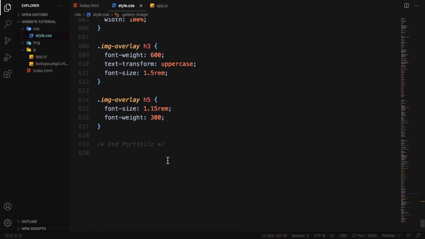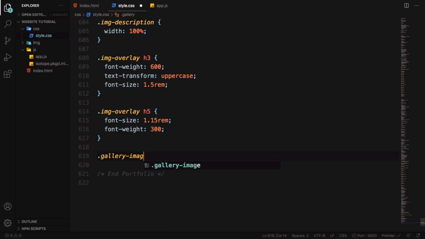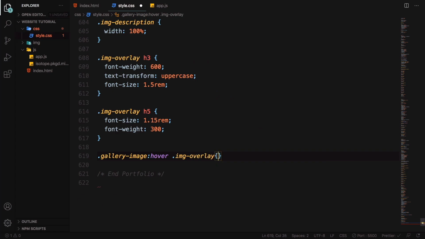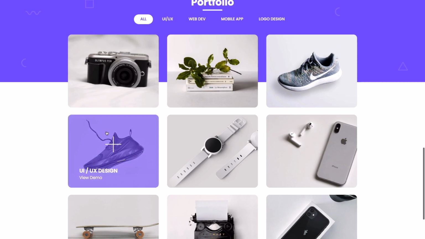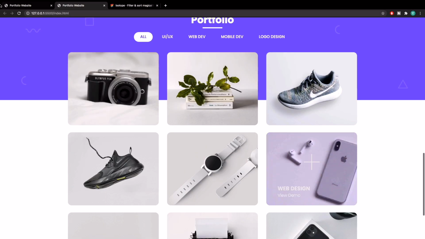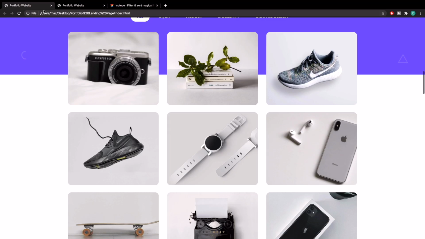Now I can go down here and set the gallery image column hover. So when we hover on the gallery image div, we want to select the overlay div that we have inside. Then we want to change its opacity from 0 to 1. Save that, and as you can see, we get that nice fade animation on hover. Now also when we hover on the gallery image div, the image inside scales up smoothly as you can see here.